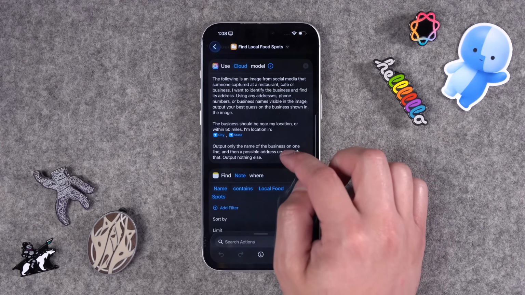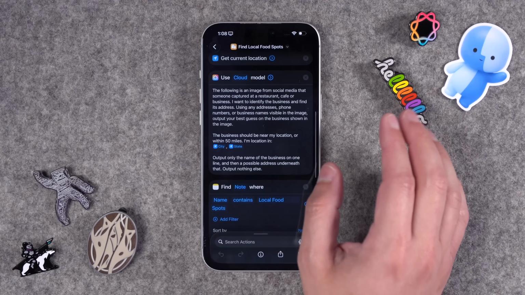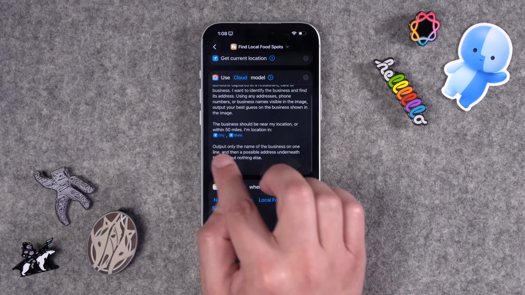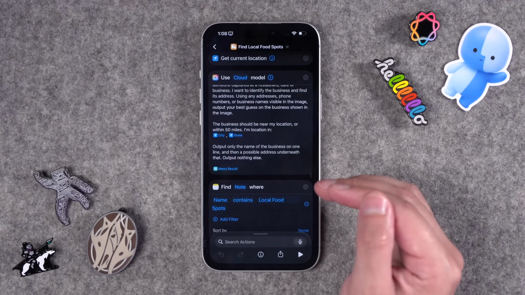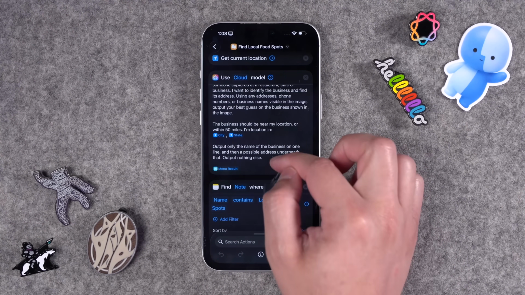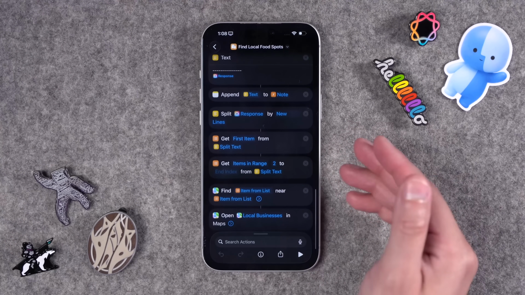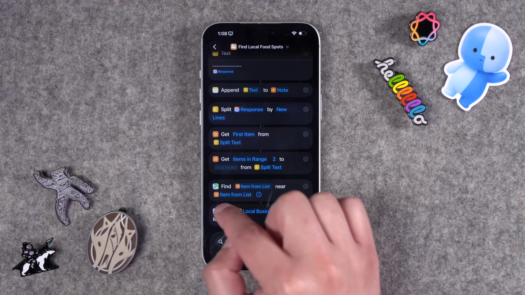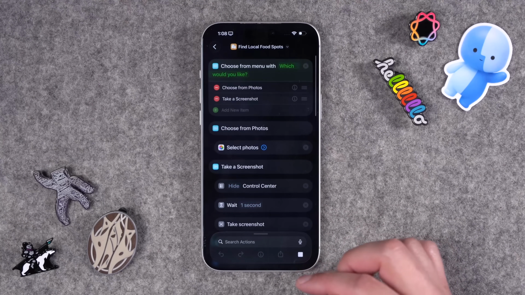Well, this is going to use Apple Intelligence, actually the private cloud compute model, not even ChatGPT, and it's going to pass that image plus your current location, the city and state, and look for businesses that match near your location and any identifying markers in that image. It can also add that location to an Apple Note and even open that business in Apple Maps. This sounds wild that it works, but it totally does.